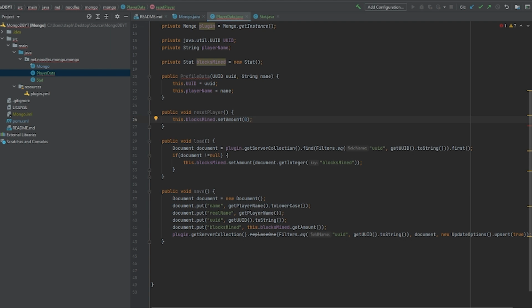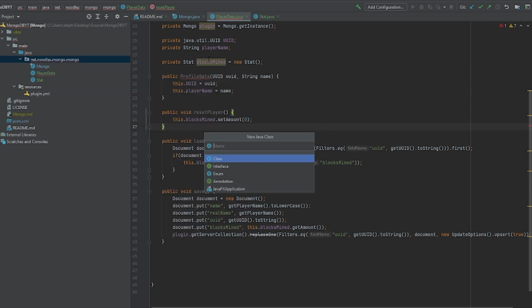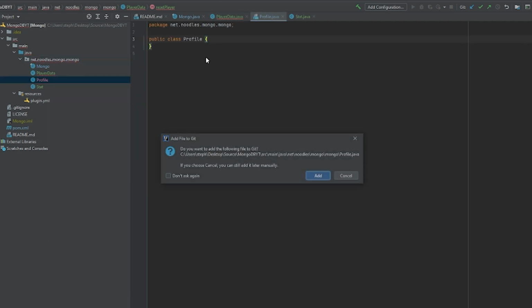Now the final thing we actually have to go ahead and set up is going to call and create the profiles. And this has to be done by creating a player profile. So that's what we're going to do now. Going to go ahead and create another class, and we're going to name this Profile, and this is how we're actually going to give the data to the player.